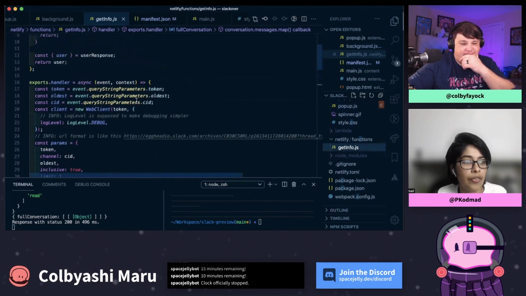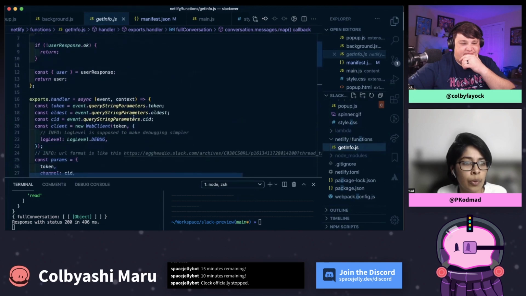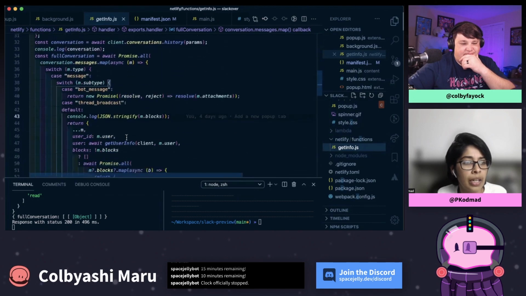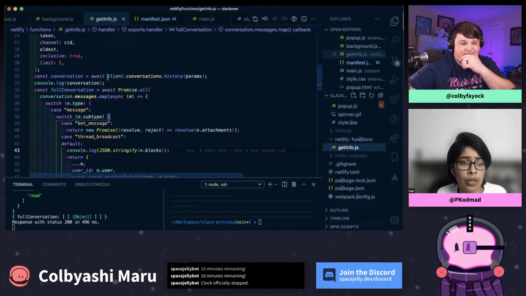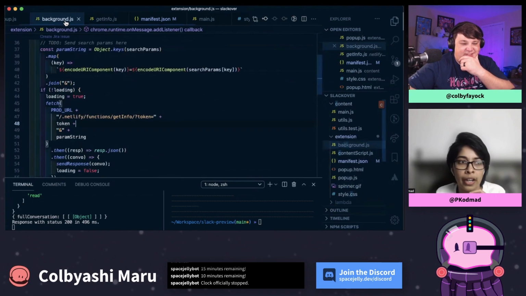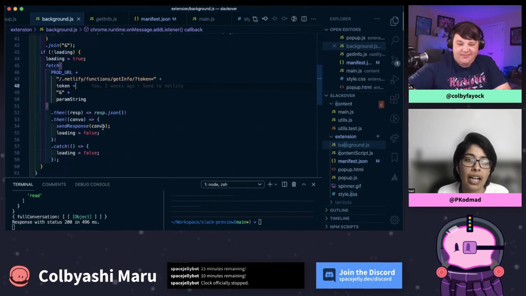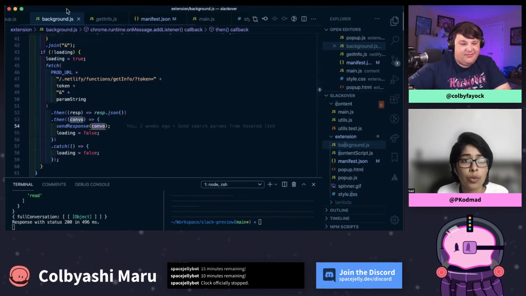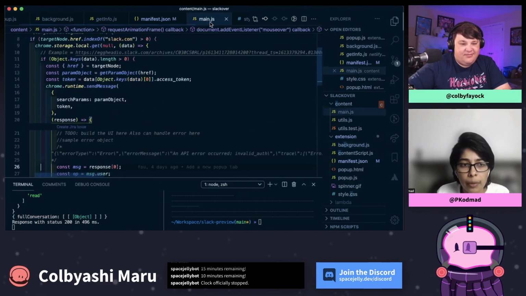Basically, it fetches the export, something, web client. That's the client conversation history is what I try to get. So that's deployed and all of that, and I can use it locally also. So I use background JS to basically fetch that and send back the response to the content script here.